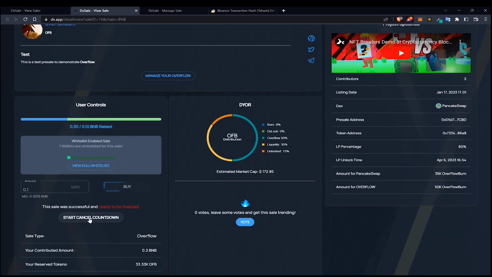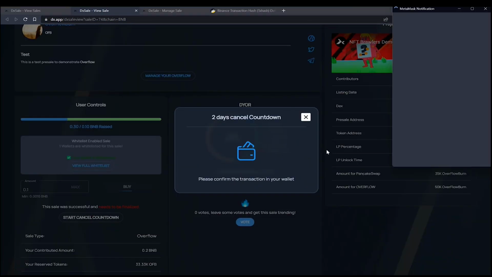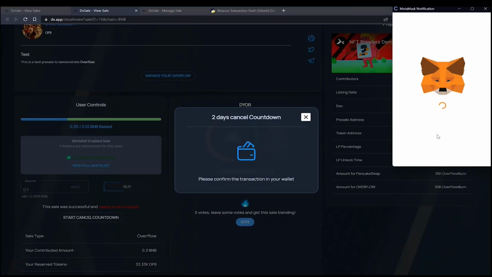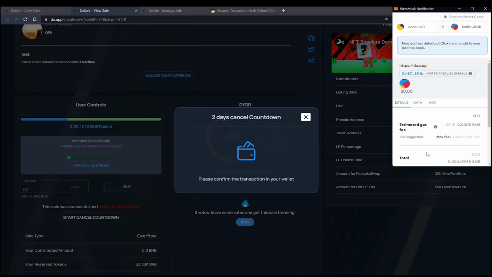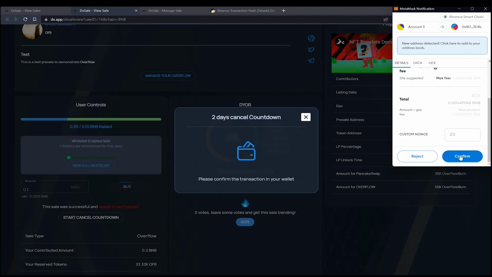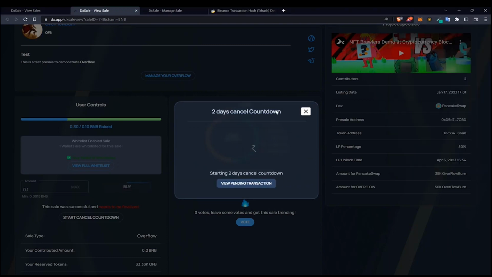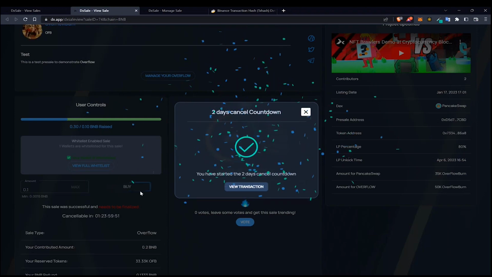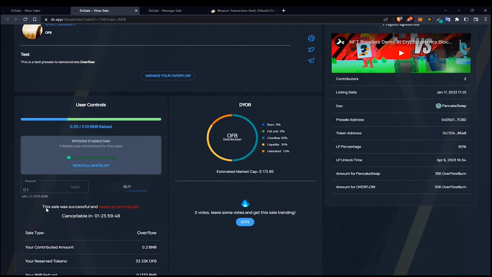Users can start a cancel countdown just in case an owner does not finalize the sale for a while. So this is obviously available to users. I'm just going to show you what it looks like. So basically it gives owners 48 hours to list their pre-sale on the decentralized exchange. Otherwise anyone can cancel it. So it says the sale was successful and needs to be finalized.